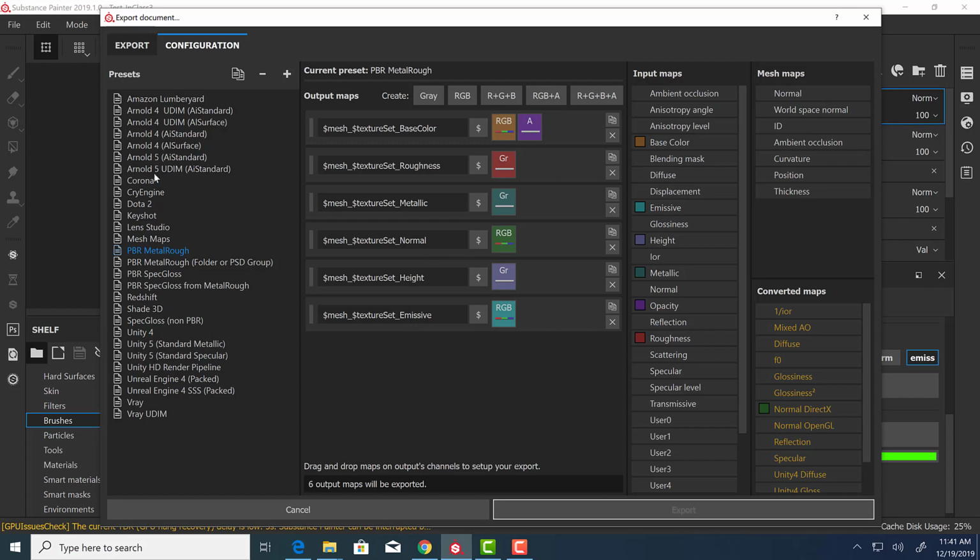You can also go to Arnold 5, which is very similar. So Arnold is the more advanced renderer found in Maya. So as you can see, they have a color, a metalness, a roughness, a normal, a height, and emissive. It's pretty much the same as the PBR metal rough, but I'm going to go with the PBR metal rough. There's also PBR metal gloss. And so it has glossiness instead of metallic. So it just changes the names a little bit.